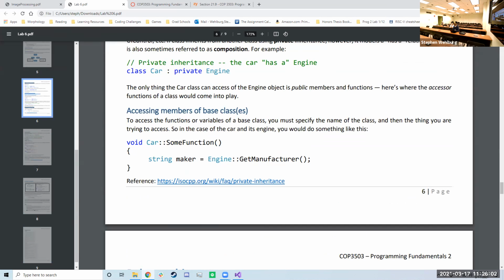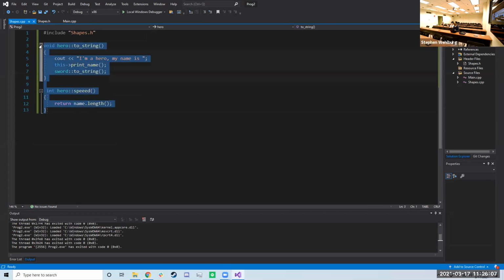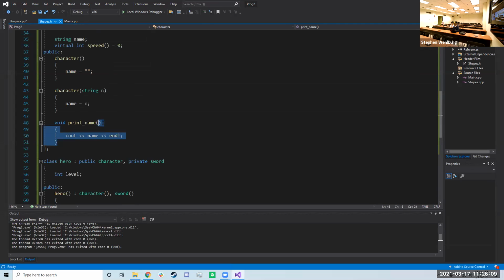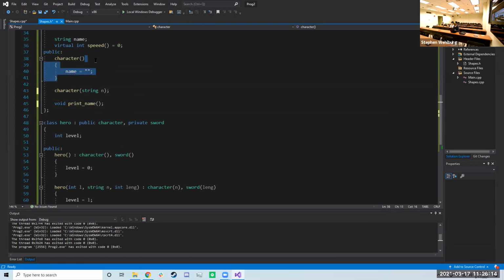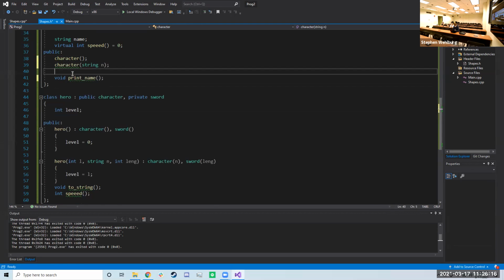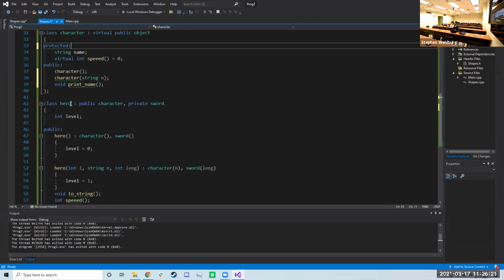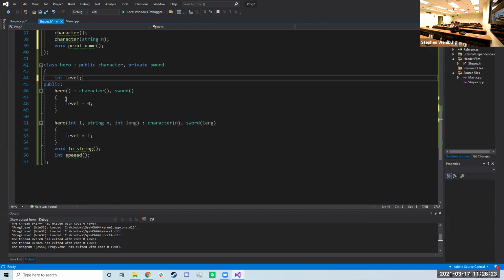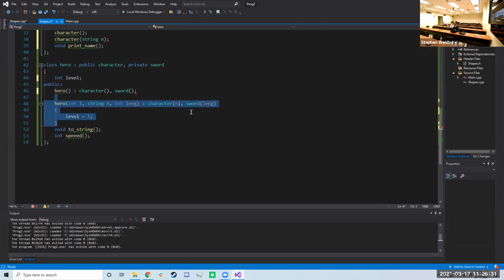I know in Visual Studio, I'm going to get rid of all this, and I'm going to get rid of this. If I remember correctly, which I could be wrong, I'm fairly certain that's how the slide is going. It's just a lot like the vehicle lab.